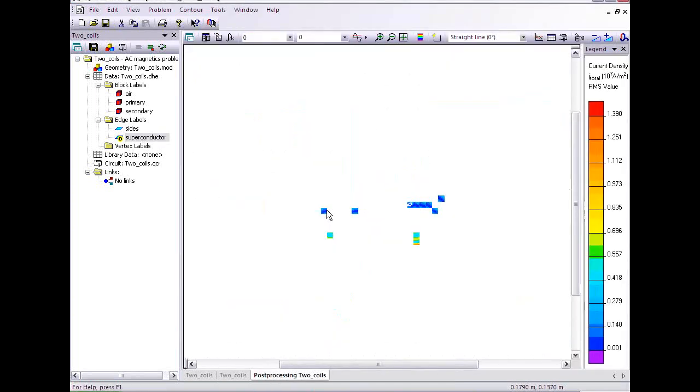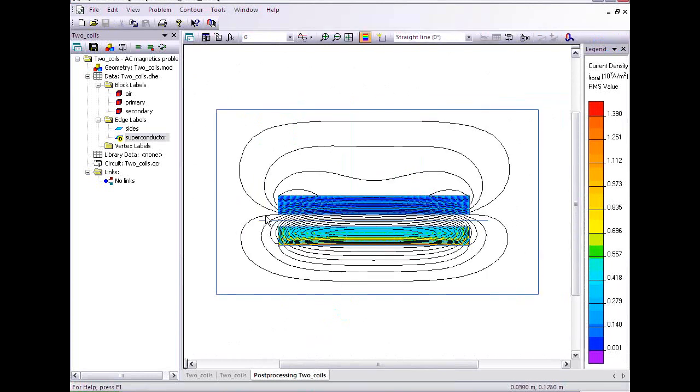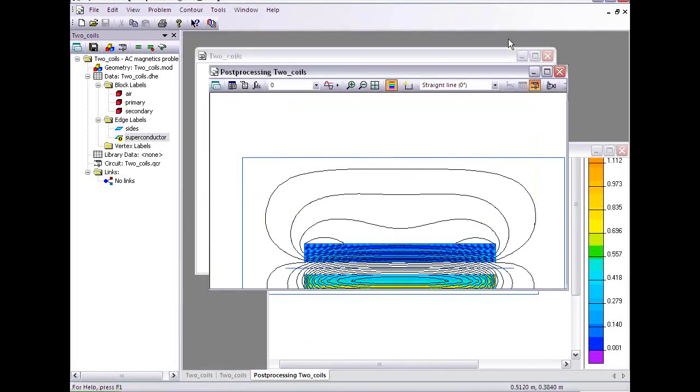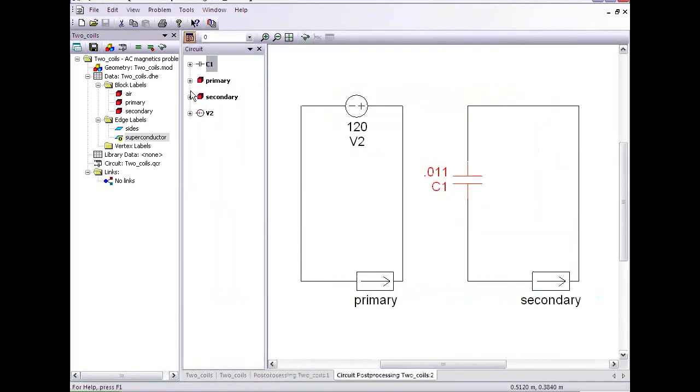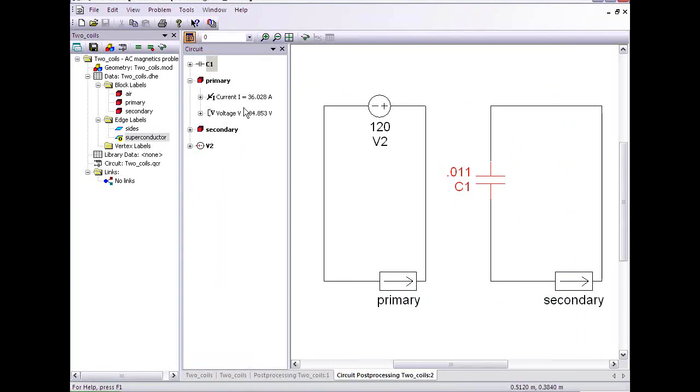If we look at the field plot, this would correspond to where the tube is no longer superconducting. And now if I look at my current element, the current that's flowing in the primary circuit here is 36 amperes. This is under the fault condition where the tube is normal here. As well we can look at the current that's flowing in the secondary circuit. So we can see there's a very large current that's flowing in the secondary circuit here.